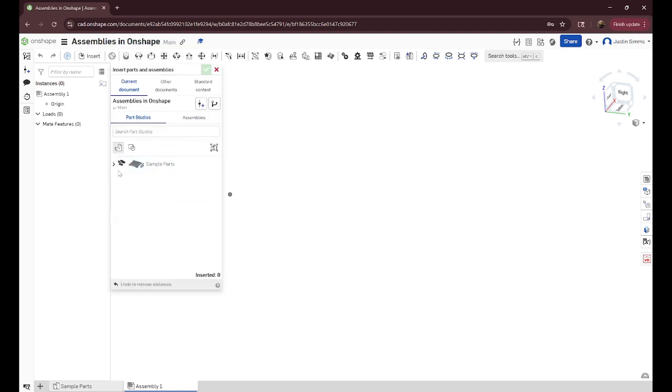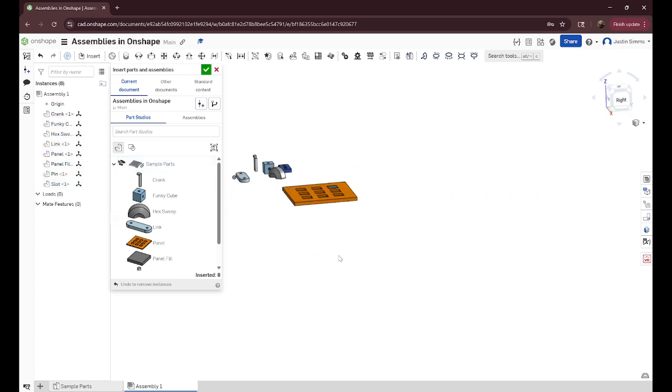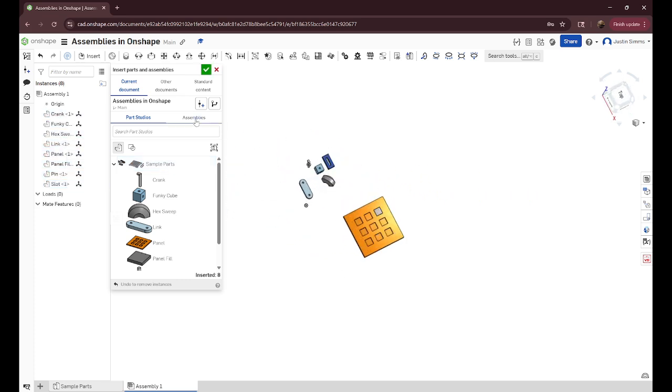either select from a parts studio, you can choose to insert individual parts by clicking in here, or the entire parts studio by clicking there. So now we have all of those parts here. You can also insert other assemblies. I don't have any right now.